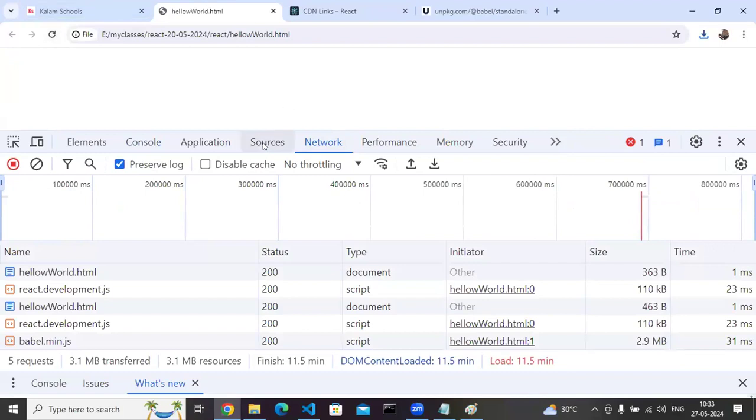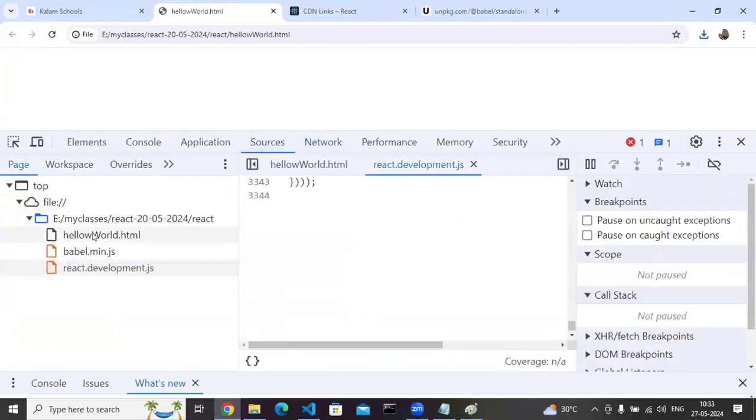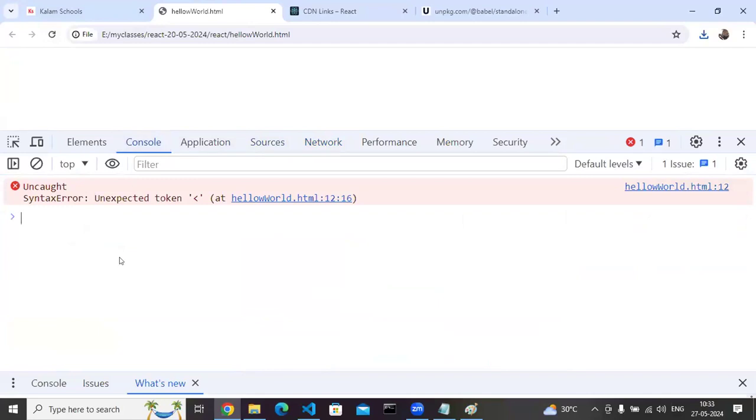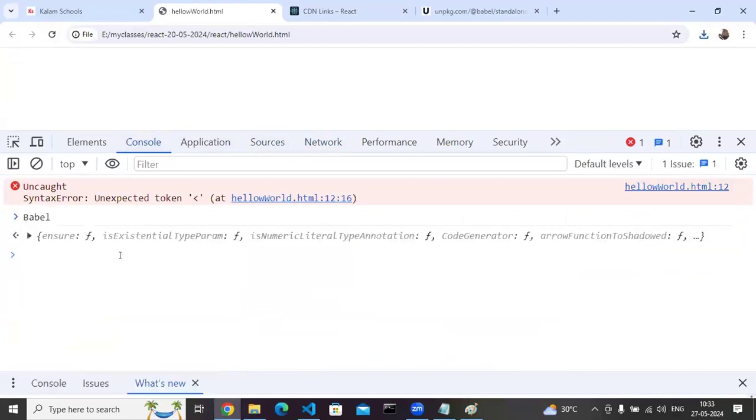Now can I go to my source? Now observe my hello world is there, Babel min.js is there, React development.js is there. Yes or no? Can I check one more here? How we can check it? Can I write like a Babel? Now in the past you get the error is like what? Babel is not defined. Now it is something else or not? Understood everyone? Okay, how many libraries so far added?